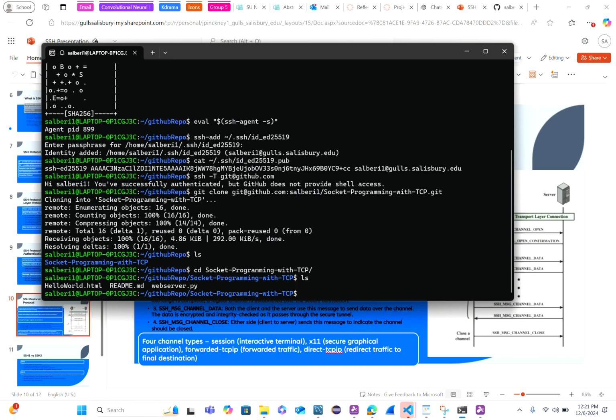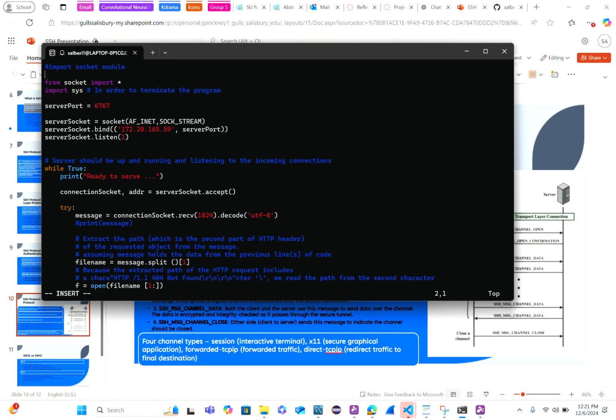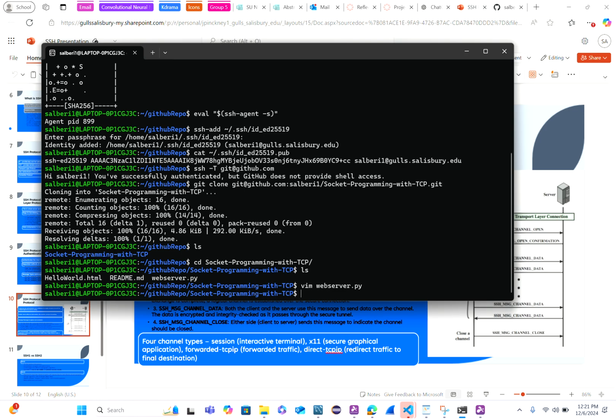So let's make some changes to our web server dot python, and let's make a comment. Let's say, finishing connecting with SSH with GitHub. That's a modification that we made. So now we are going to push that to our GitHub. We're going to do git commit -m, new comment.